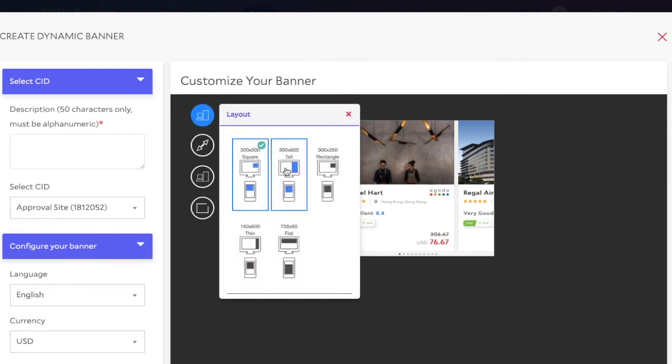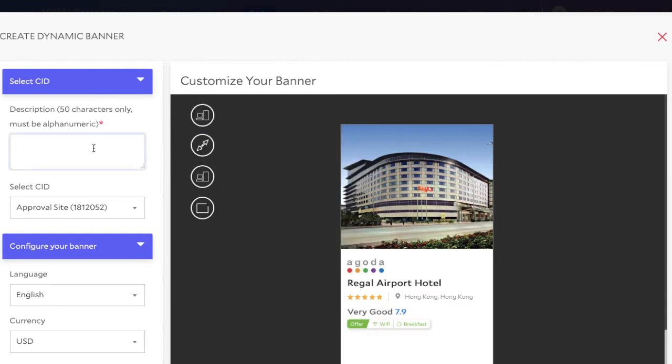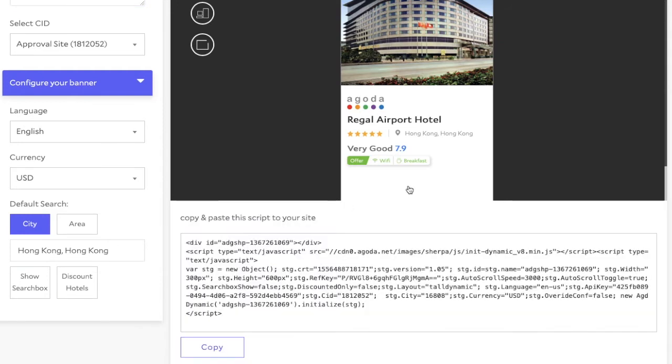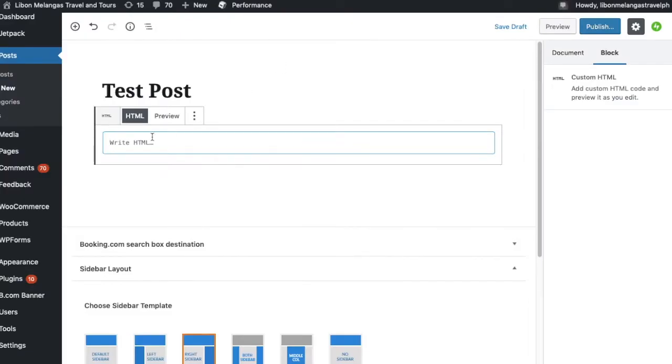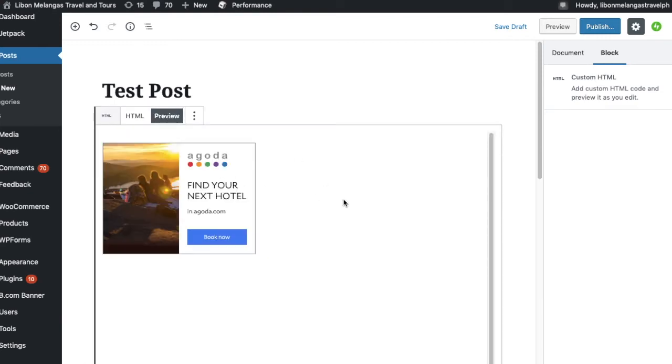And yeah, there's really nothing to figure out or configure on this page. Just put any name as you like. So let's just try test Agoda banner right here. Okay, and then after that, you can just click on generate, so it will generate the script. Hit copy and paste it here. Okay, let's click on the preview. Here we go.